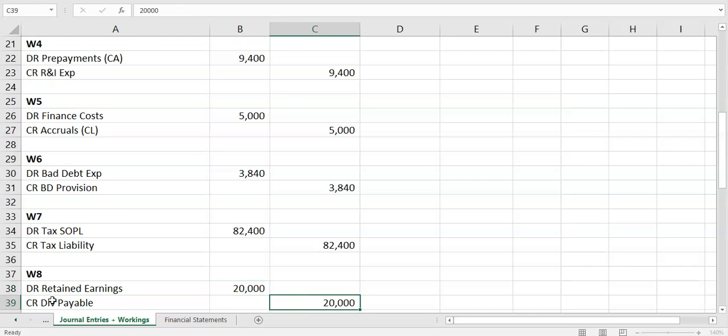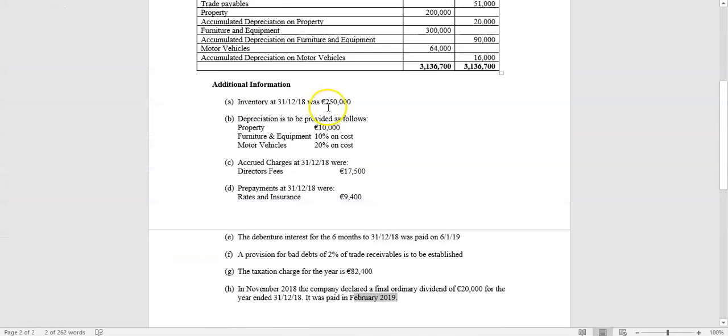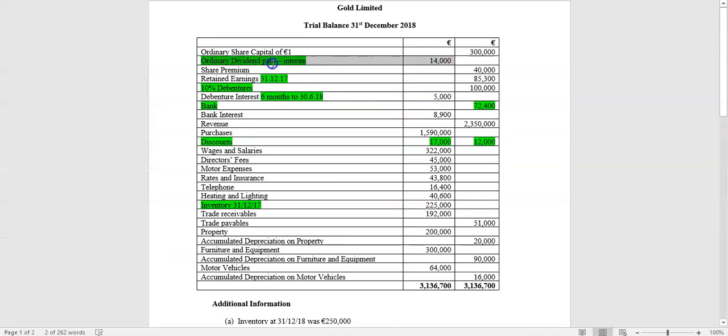Now, remember, put a flag there. That's in addition to the interim dividend that was paid during the year. So your full dividend will be made up of this one at the end of the year, 20,000, plus the 14 that we already flagged that was paid during the year. That's what they call an interim dividend. Both of those will go to the statement of changes in equity.